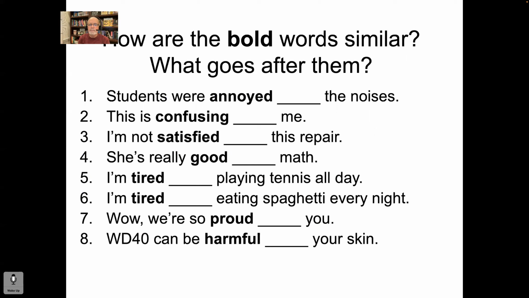And it turns out sometimes, well, how would you fill in numbers 1, 2, and 3? Number one, students were annoyed, I would say by the noises or at the noises or maybe with. I have three possibilities that I can think of, but you can't put to there. Why can't you say to? Number two, this is confusing to me. Why can't I say students were annoyed to the noises? Why can't I do that? Well, it turns out that there are some prepositions that don't depend on what comes after it, such as the noises or me or this repair. The word after the preposition doesn't matter, which is unusual. Because if we go back one, let's go back one.